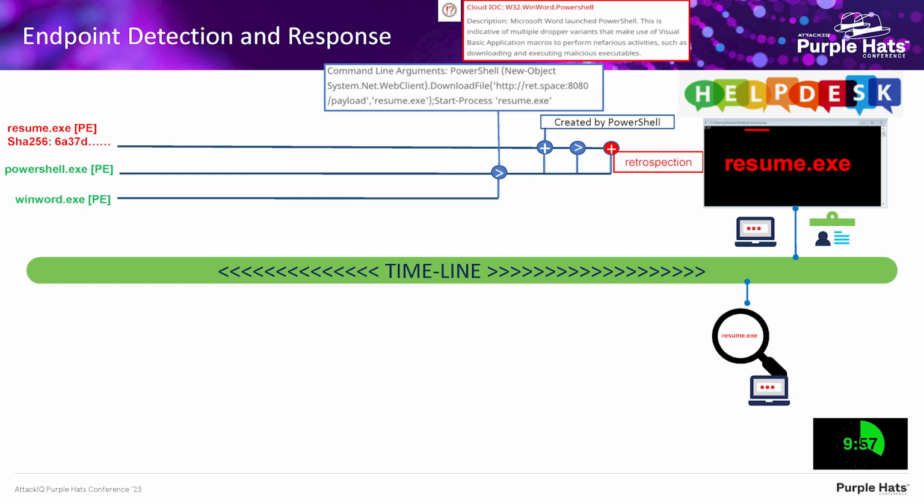So I think we're starting off pretty good. And here's where we get telemetry feeding in. We call it a cloud-based IOC, and we can see that it's talking about PowerShell and Windward and macros and nefarious activities such as downloading and executing malicious executables. So it's giving us an additional alert that something interesting is happening here, but we already know a couple more things that we didn't know previously, and we'll summarize in a second.